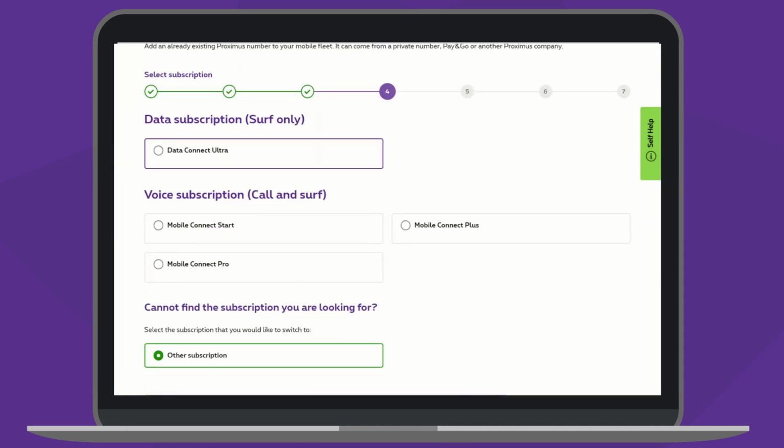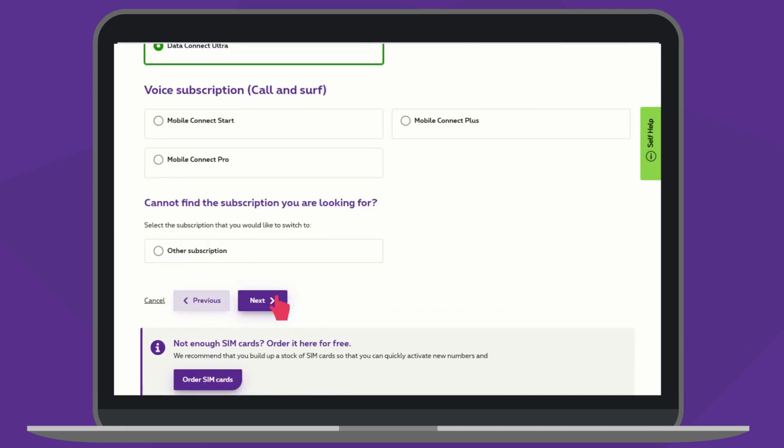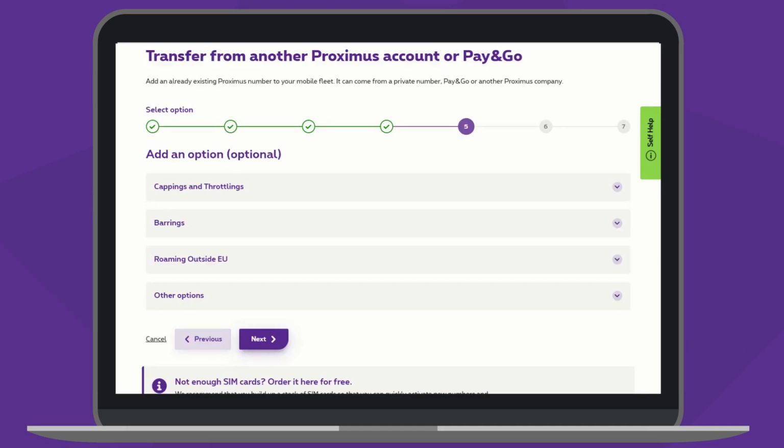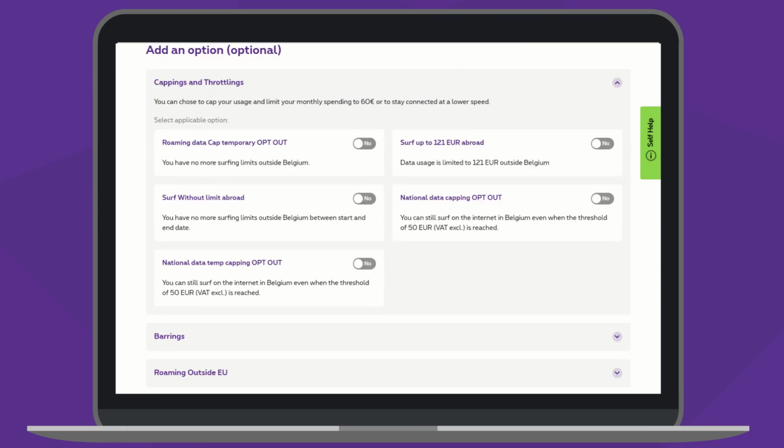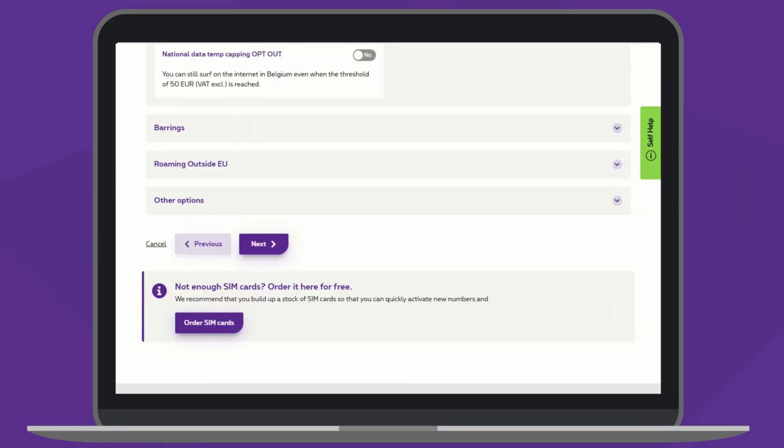Then you choose the options for the number. These, too, are contractual. Some examples: cappings and throttlings. You can set a limit on consumption or monthly expenses in Belgium or abroad. You can also choose to surf at a lower speed when you exceed a limit. Or you can choose to deactivate all limits.